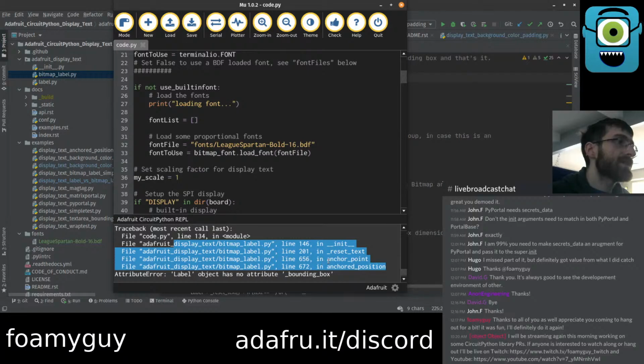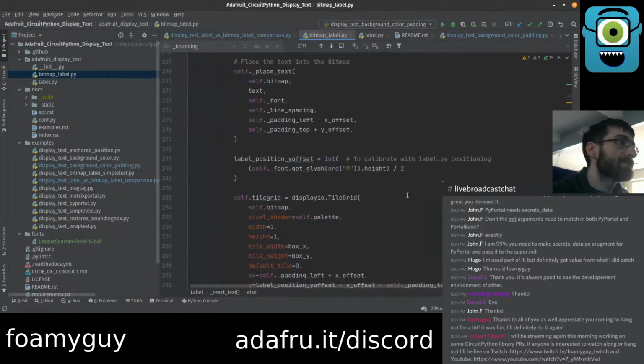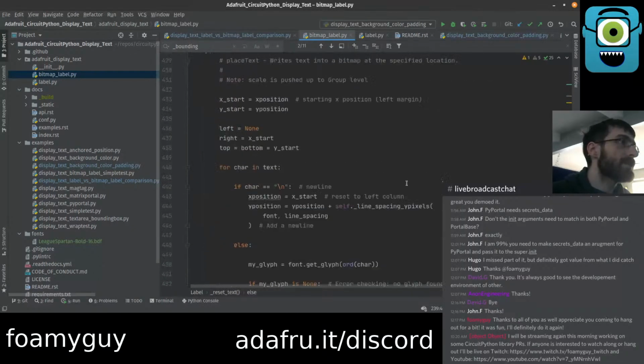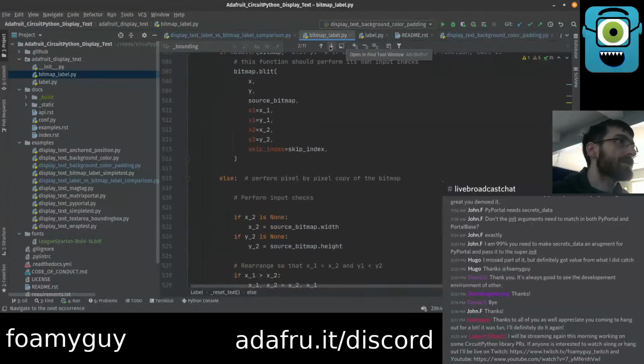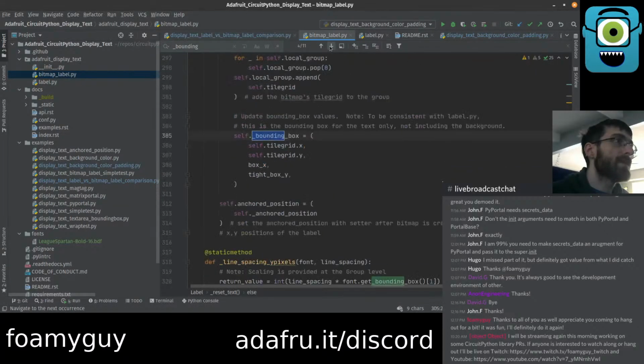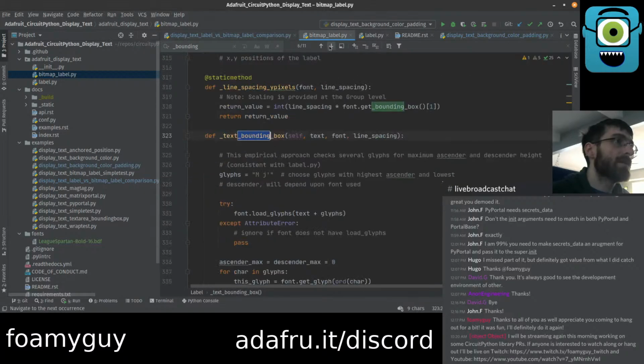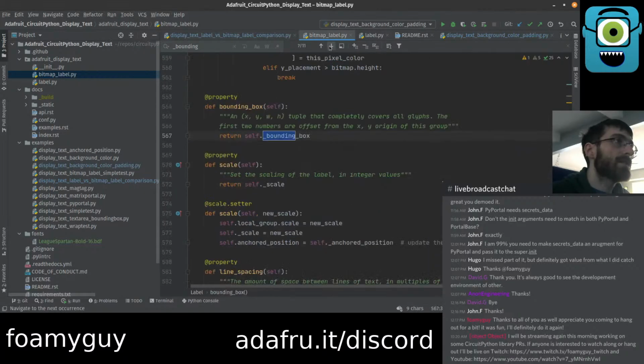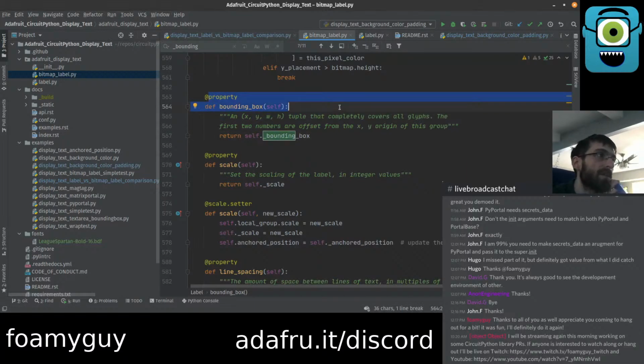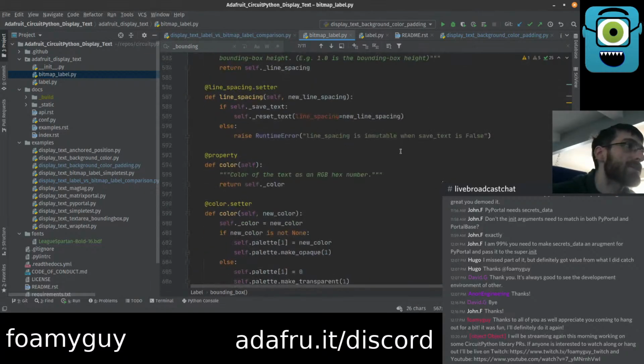This says it's in anchor point and anchor position. 600-ish. Let's just keep doing finds maybe. It's definitely setting self.bounding box here. Text bounding box. So there is a property. This is what I was thinking, there is a property bounding box with no underscore, which will give you back the bounding box.